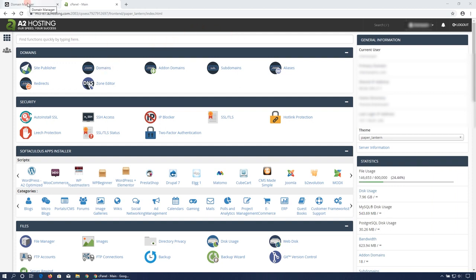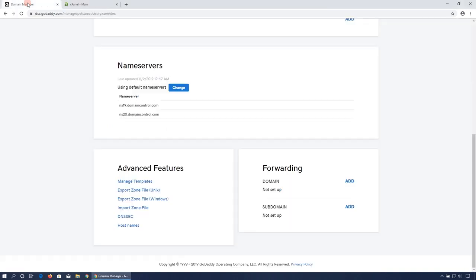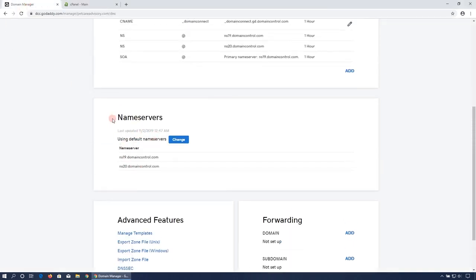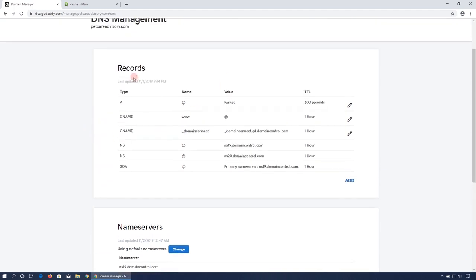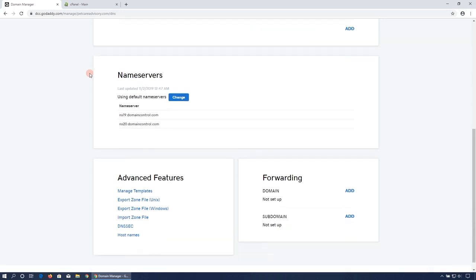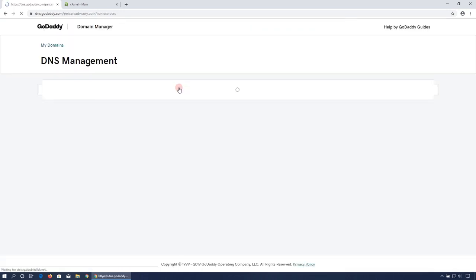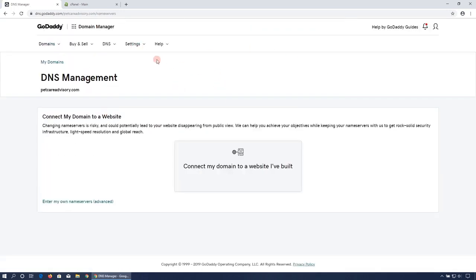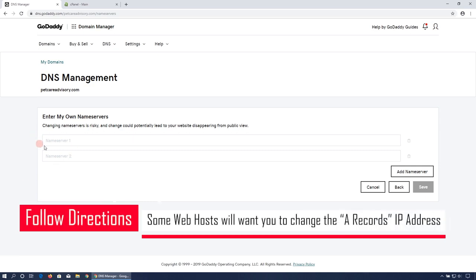So they also sent me my name servers, and so I'm going to go ahead and go over here to my domain name. You can see this is the domain name server management for Pet Care Advisory, and I'm going to change my name servers. Now, if you bought your domain through a different domain company than GoDaddy, it'll look a little different, but it's the same thing. All companies that sell domain names have it to where you can change your name servers.